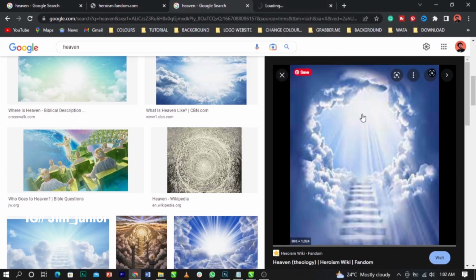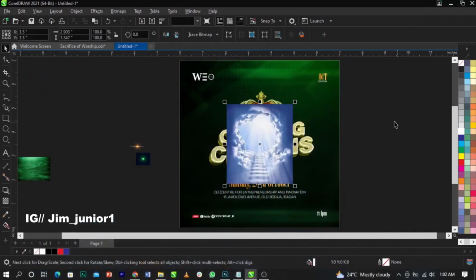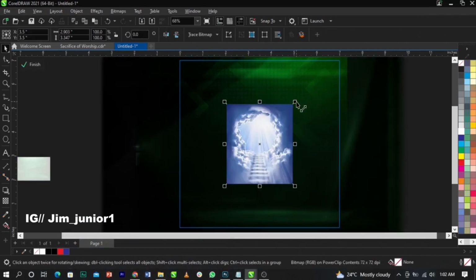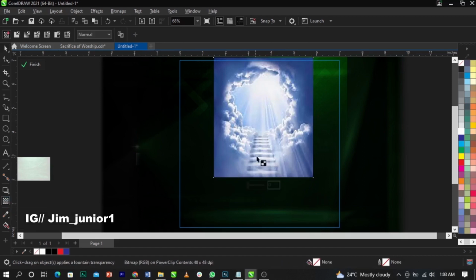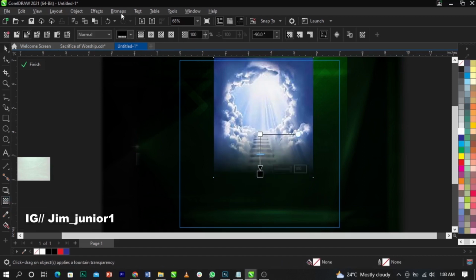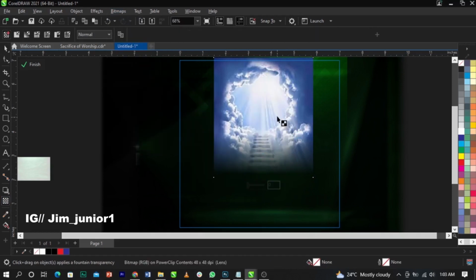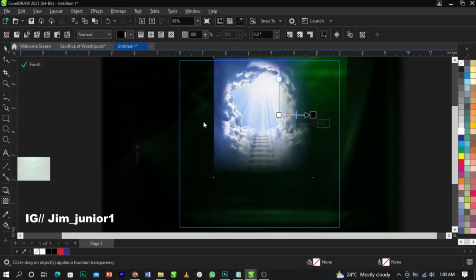Alright guys, to speed up this video, I'm just going to copy this image. I'm going to include it in the folder for you guys. So we're going to go back to our design and paste it just right here. I'm going to scale this up and place it here. Then I'm going to select my transparency tool, fade out this part, convert to bitmap, fade out this part, bitmap, fade out this part, convert to bitmap. So let's fade out this part again.